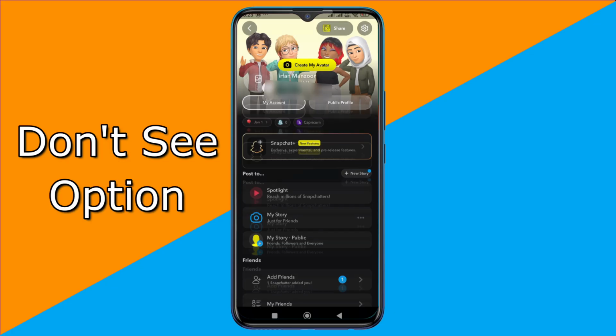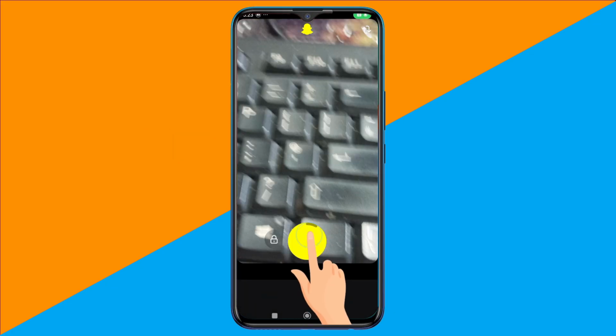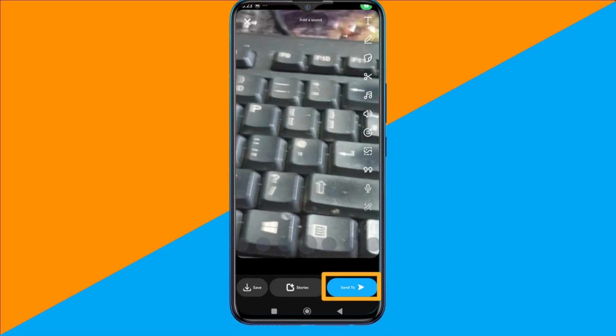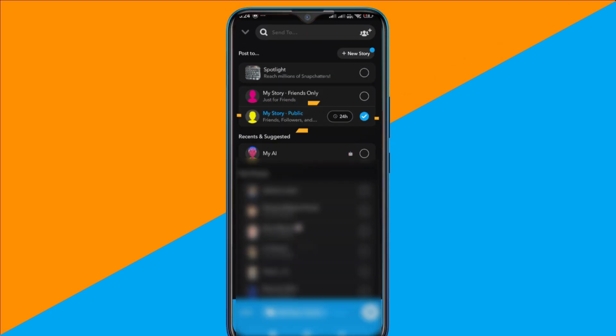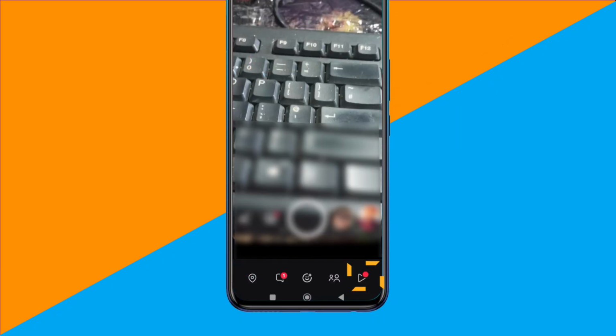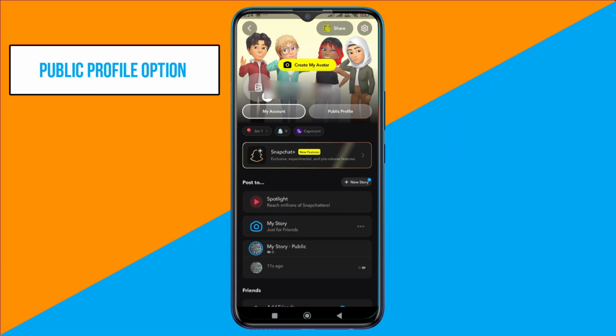If you don't see the option, go back to the Snapchat camera screen. Now, capture a photo or a video. At the bottom right, tap on Send To. From here, select My Story Public. Tap Send Arrow to post it. Now, return to your profile page. See the public profile option is available.